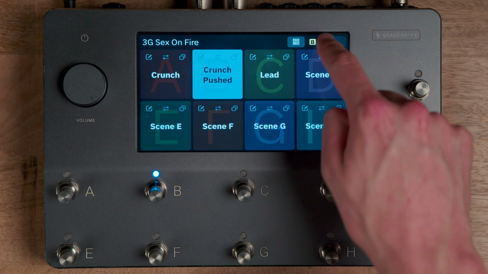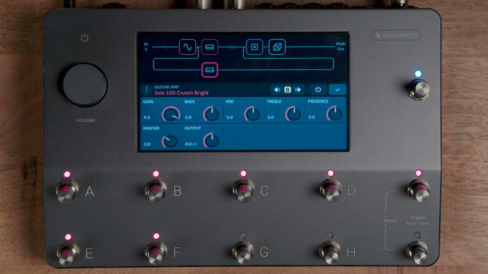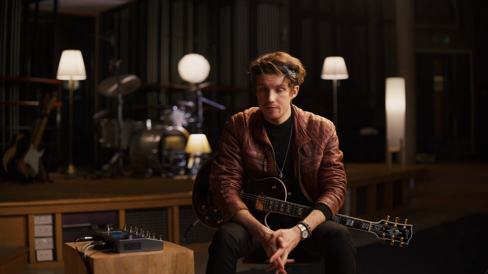For scene B, crunch pushed, the splitter brings in a second driven amp, the Solo 100 Crunch Bright, that is blended in to taste. The crunch pushed scene is great for the second half of the verses where you need that driving, more aggressive and saturated rhythm tone.